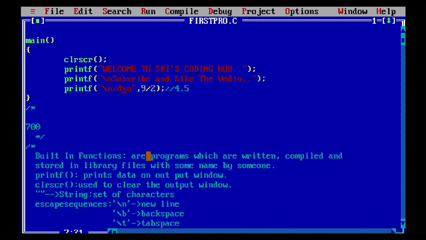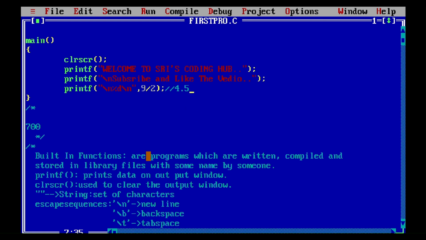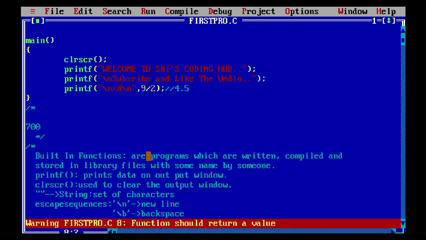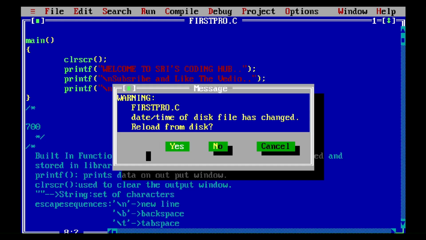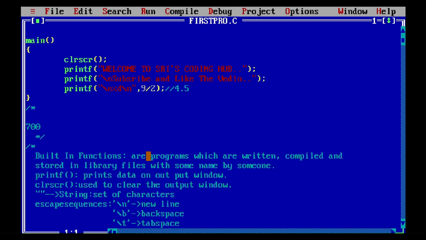Now what is the result? 4.5. Let's see whether it gives an error or it compiles and successfully runs our code. Maybe the output will be different. Let's see. Control F9 is for linking, Alt F5 for output. You may see the output is 4, but the exact result is 4.5. Now our output is slightly disturbed. Why? Percentile d stands for integers, not for decimal values.